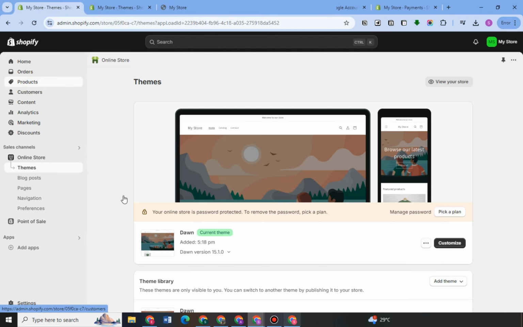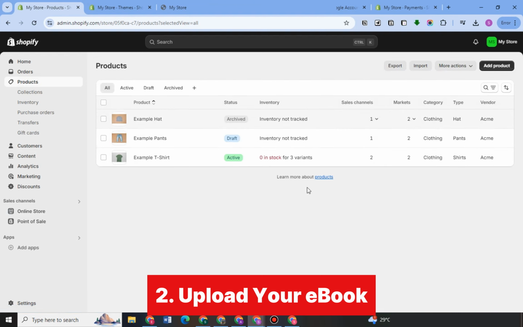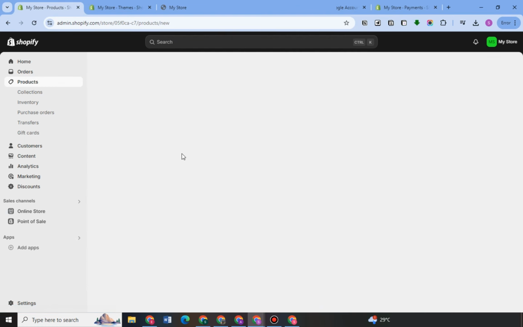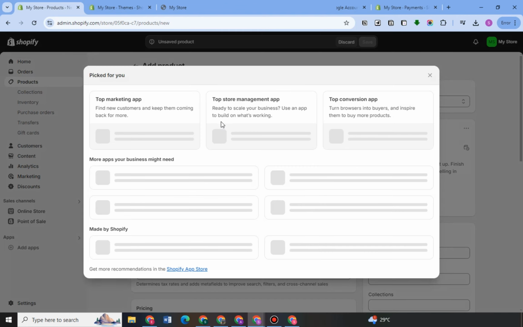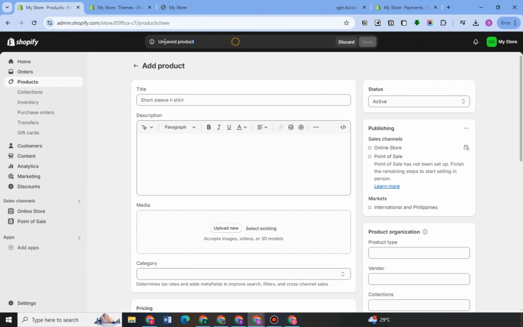So the next thing you should do is you need to add your products. So you need to upload your ebook to be exact. So add a new product in your Shopify dashboard, navigate to products and click on add product. This is where you'll upload your ebook file, typically in PDF or other format if you want.